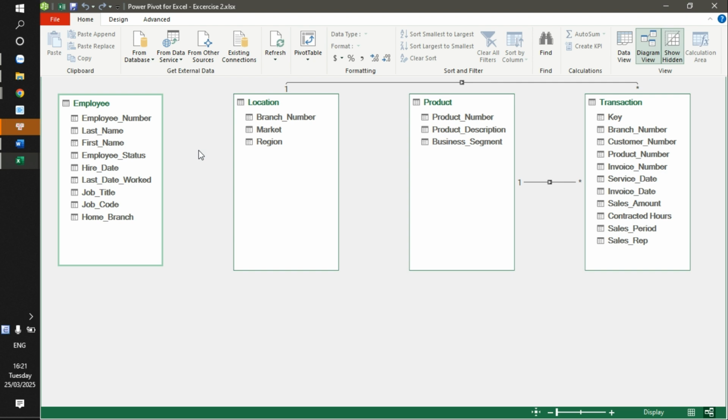And what does the other direction mean? So location to transaction is the same. We can aggregate, for example, the sales amounts based on the location, for example, based on the markets. Okay. So the last one, the employee number. So how can we make a connection? Use the employee number.